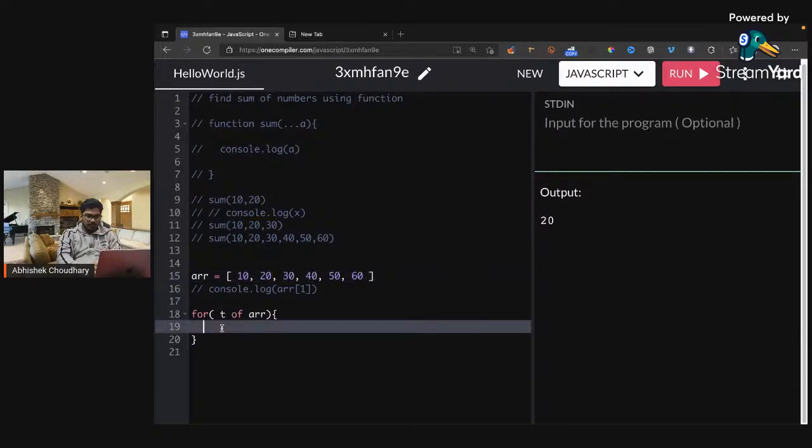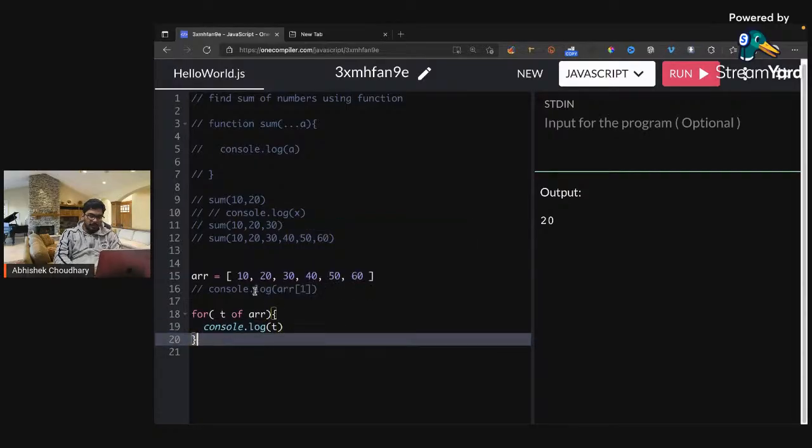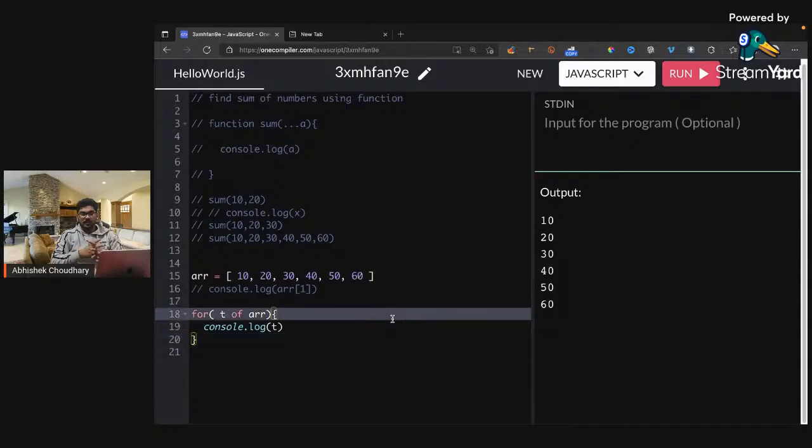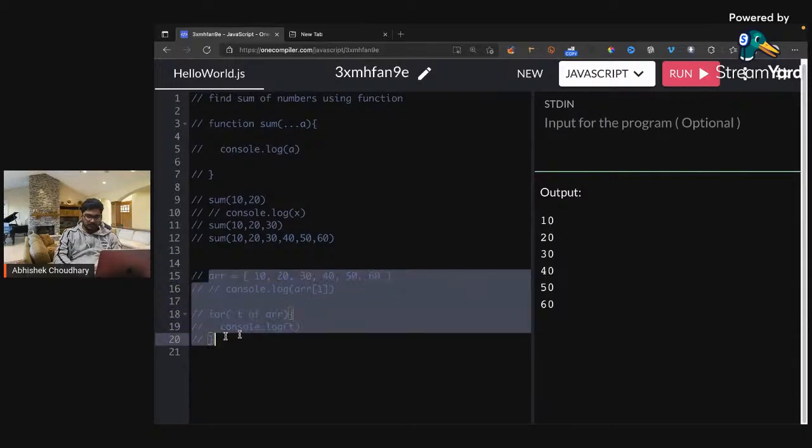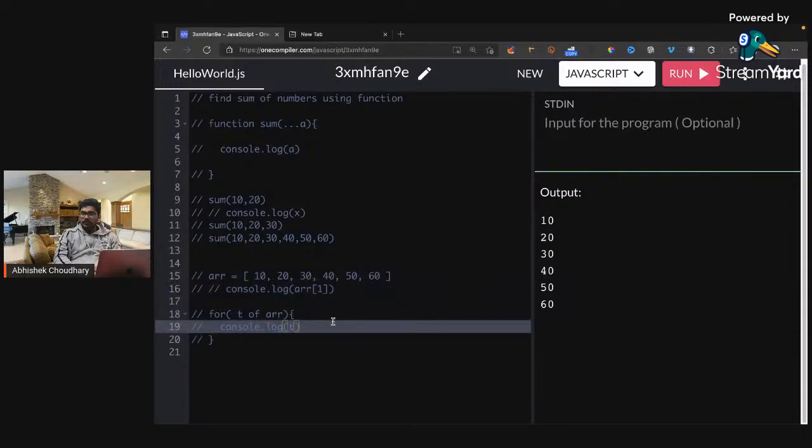So let's suppose I print t, console.log t. What will happen? This t will start pointing from the first to the last value. First time first, then second, then third, then fourth, then fifth, then sixth. Awesome. Clear, guys? Anyone has any problem? So now you can complete this, right? If anyone has a doubt, do let me know. So t will behave like array index. Perfect. Yes, correct.